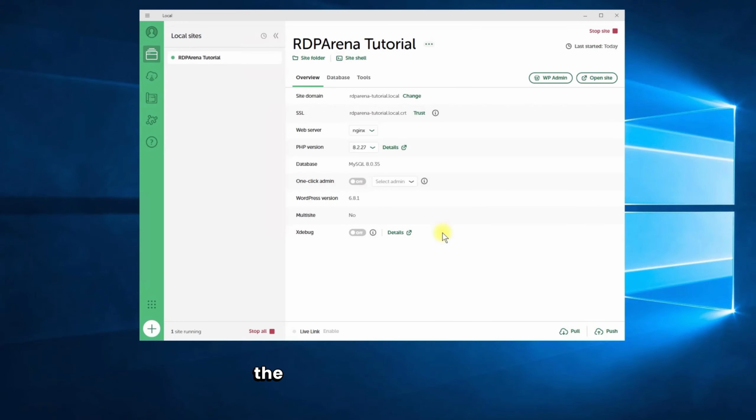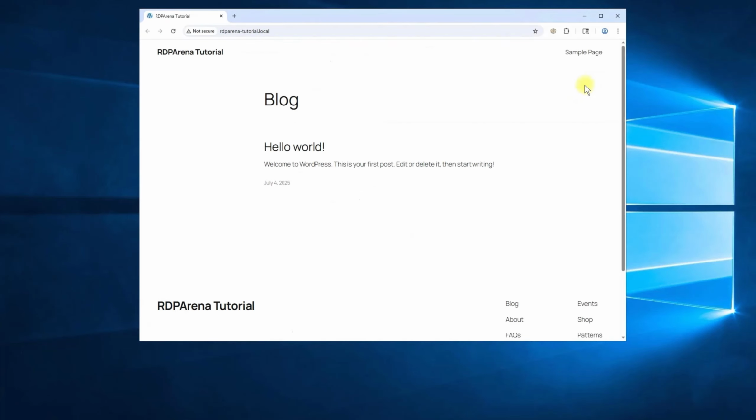And just like that, the installation is complete. To see your brand new website live, all you have to do is click the Open Site button on the top right. This will launch your site directly in your default web browser. As you can see, the basic WordPress site loads up perfectly.